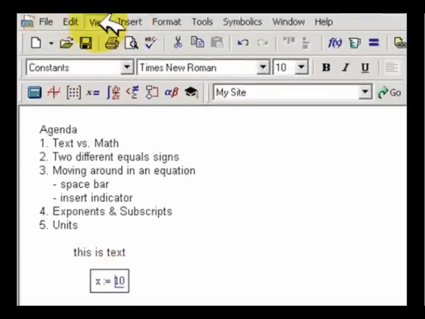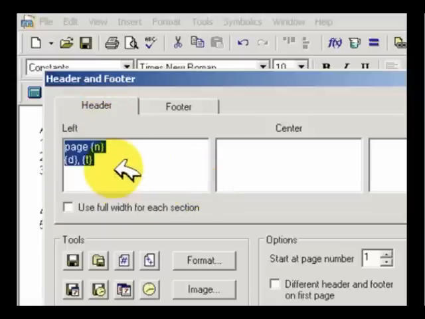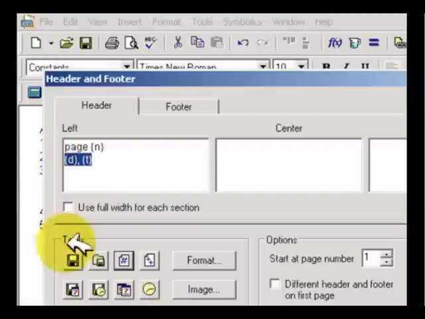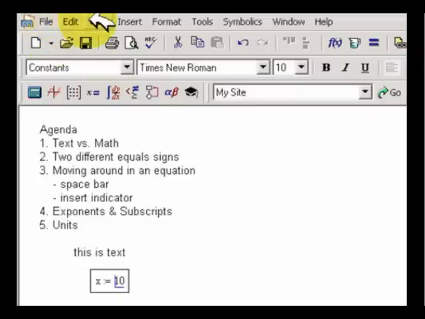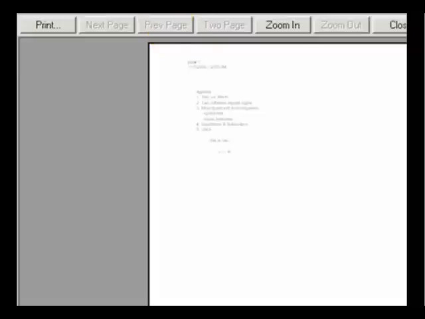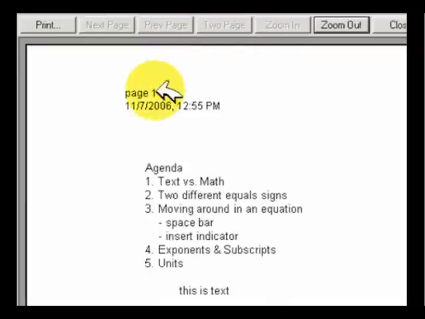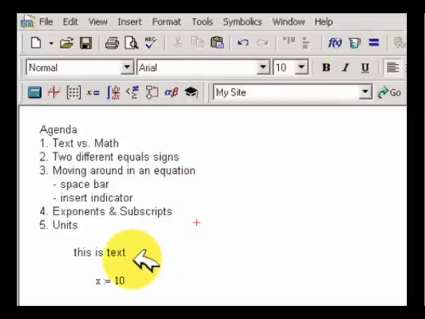Don't forget, you can also view your headers and footers, so you can put stuff in here. I put page n, and to get that n, I just put the page number here, this little icon, so page number. To get the date and time, I put the date, then a comma, a space, and the time. Of course, you could put images and format these to be different fonts. If you go into print preview and zoom in, you can see the date and time. That's a smart formula I just put in there. But anyway, you can have text and you can have mathematical formulas.